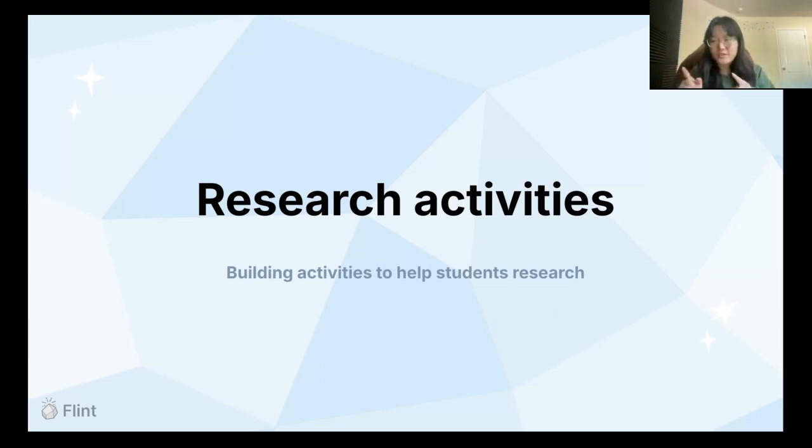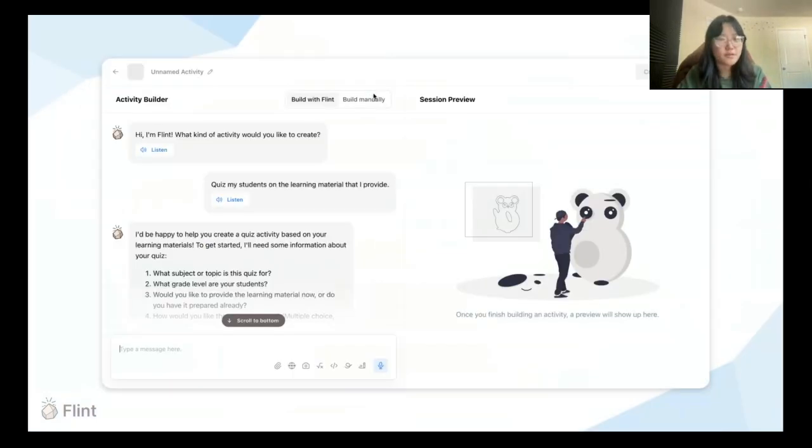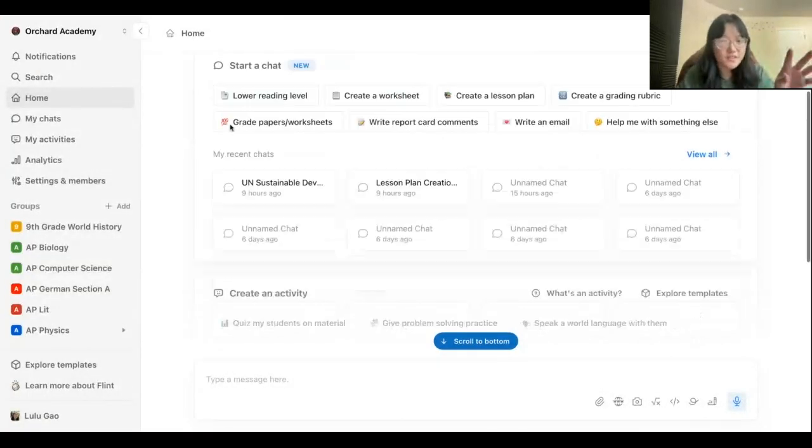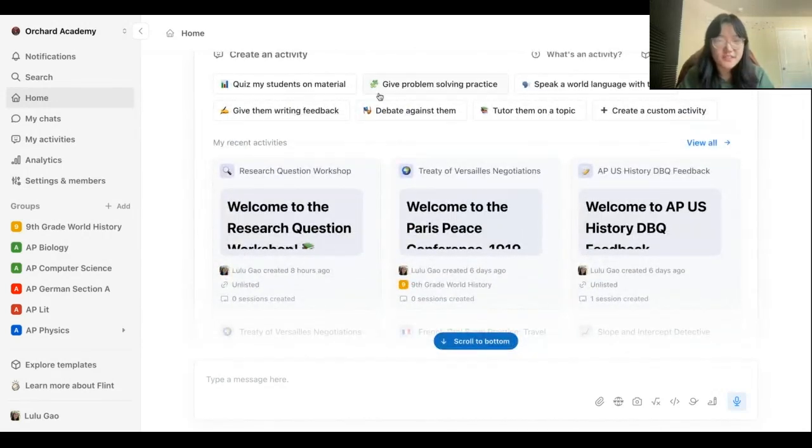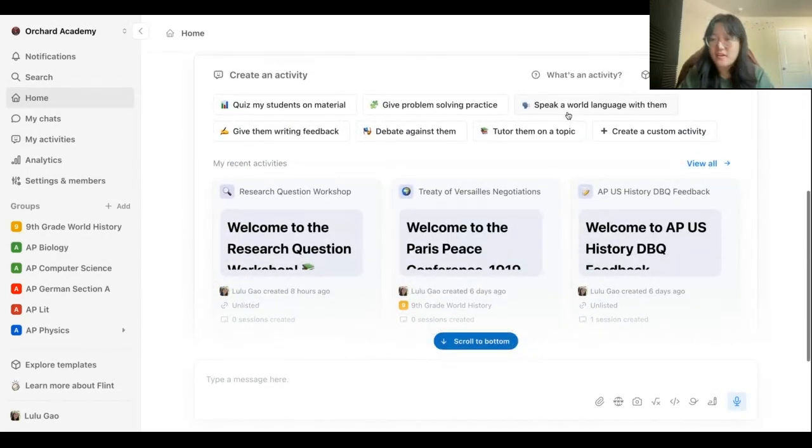Hopefully we'll get to the teacher trail. I know some people wanted to talk about those kinds of use cases as well, but I did really quickly want to show you some examples of activities. So within Flint, if you're on the homepage, you can scroll down to this activity section and create custom teaching tools or teaching experiences for students.